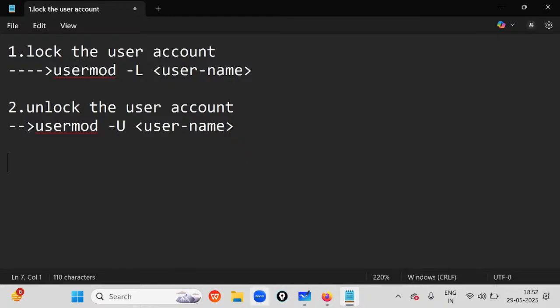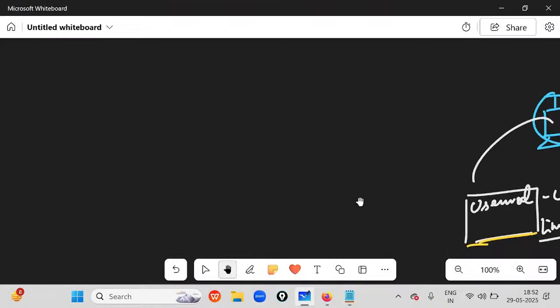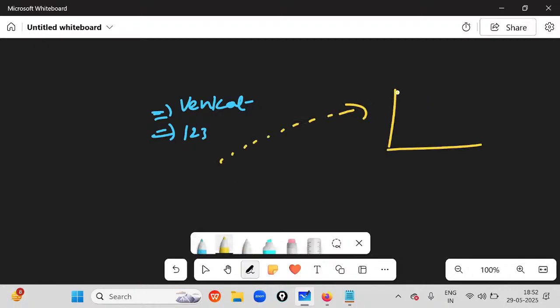Suppose a user is available. That username is Venkat. This is my username. Password is 123. Simple, very simple. Now he is logged into the respective session using the username and the password 123.